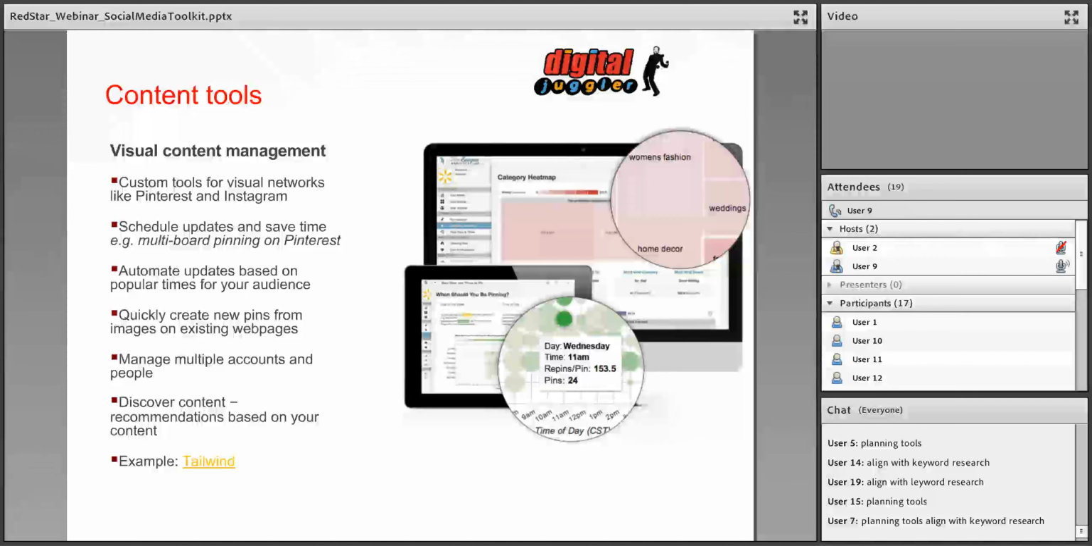You can do automatic updates based on popular time, so it learns from when the people who are following you interact most with your content, and it can help you schedule based on that. And then it also helps you create new pins from existing web pages, so it will very quickly take any imagery content you've got on existing URLs, turn them into the pin format that's required for the network, and post it out. So there's some really nice tools such as Tailwind that are specific to the visual networks.